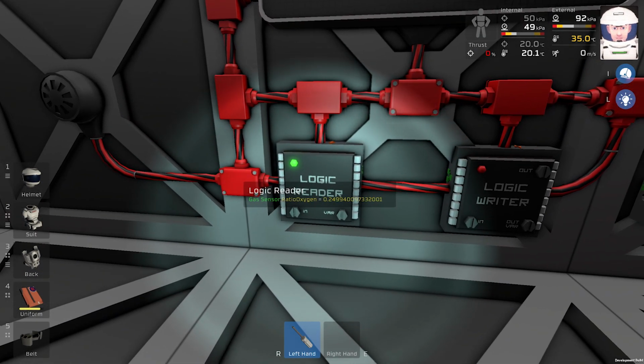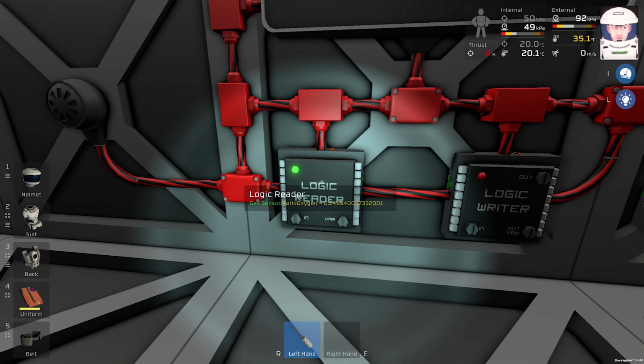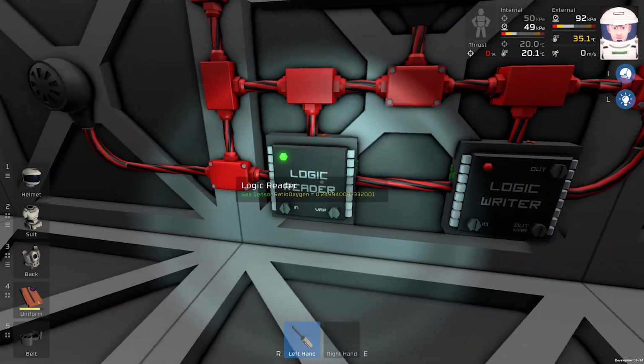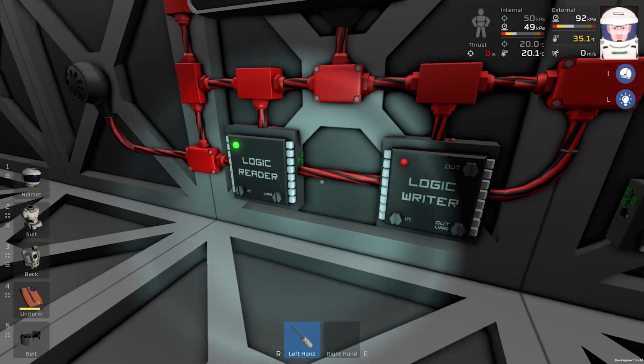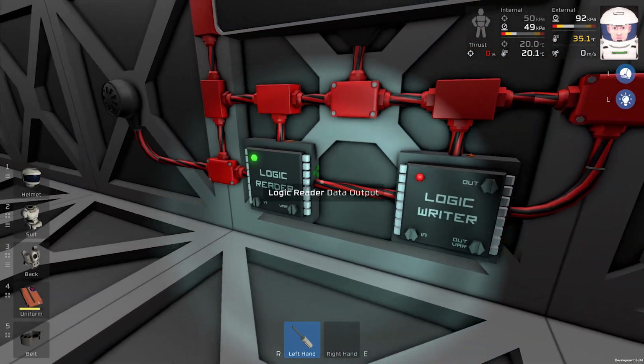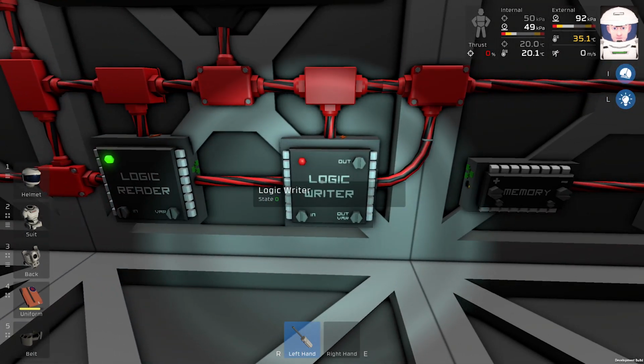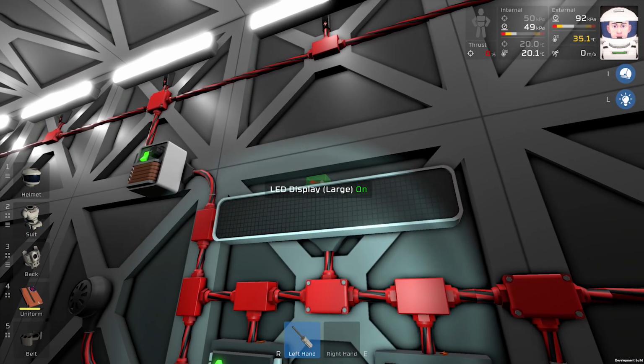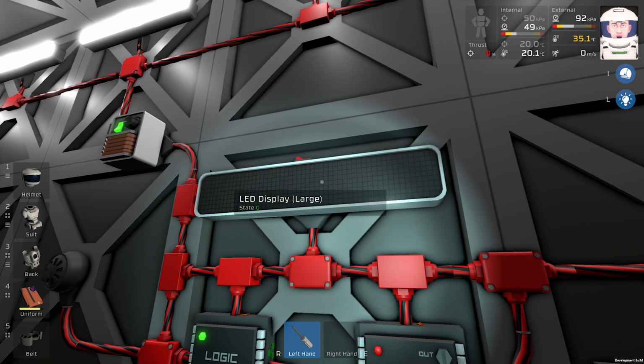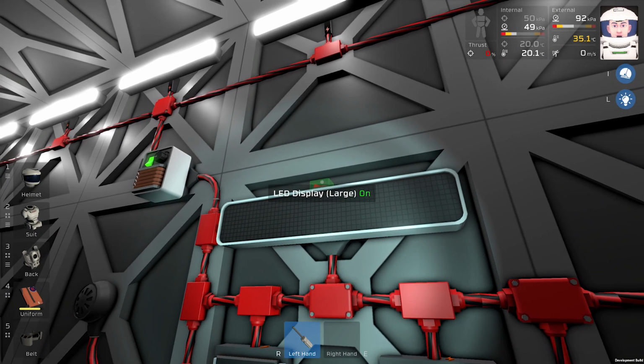It shows 0.24 and a very long number. So now we will take this number and we will send this number to this logic writer because we want to write this number into this large LED display. So I can turn it on.